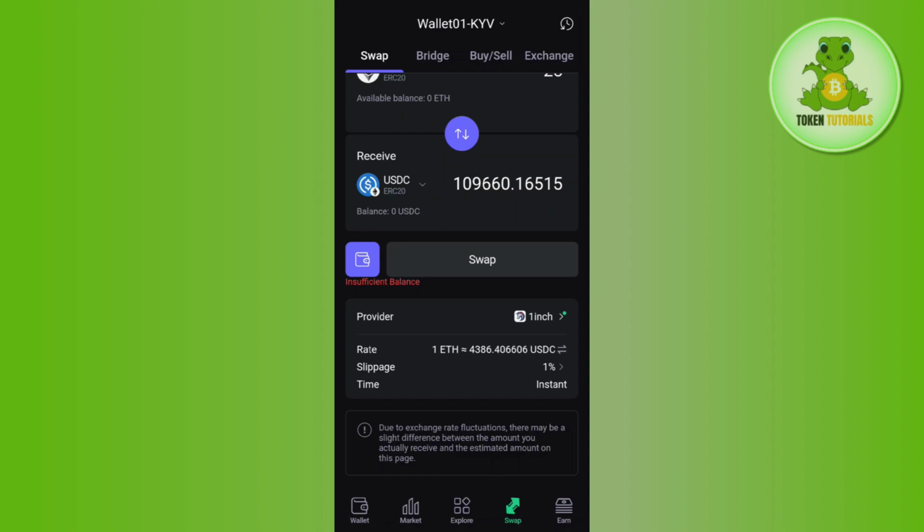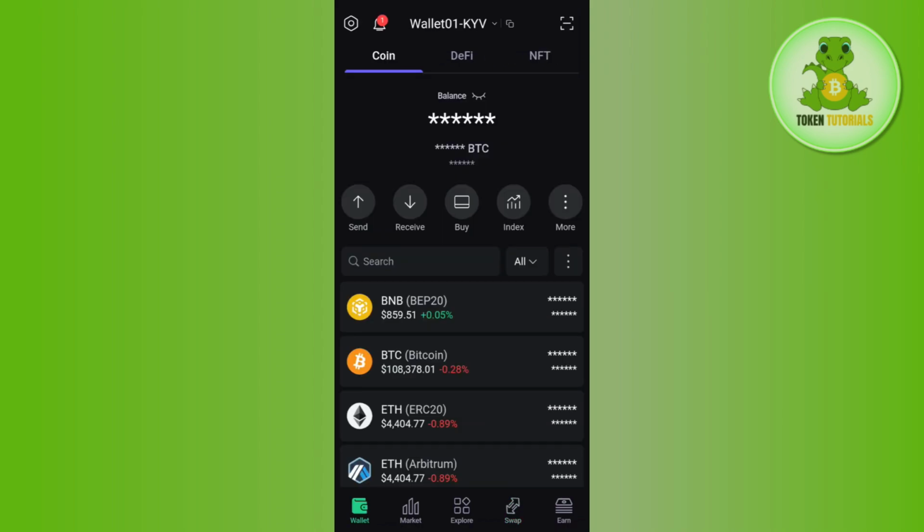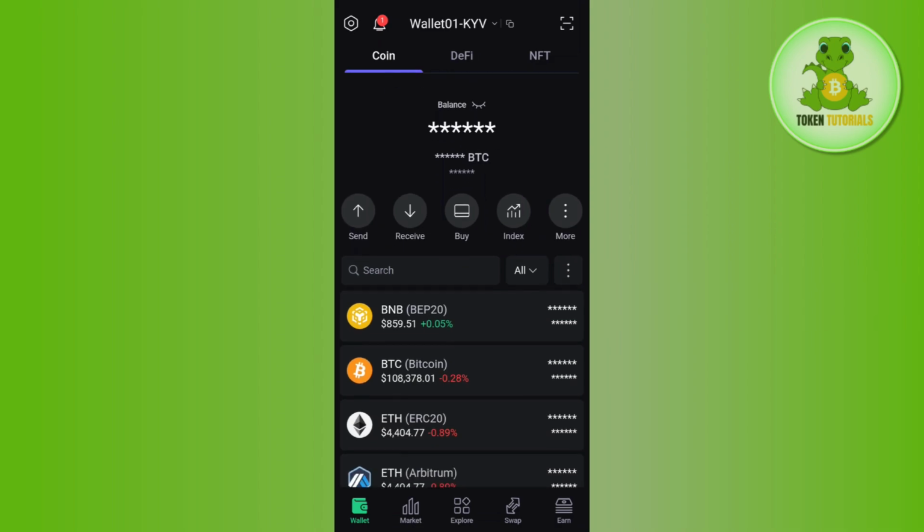Once your transaction is completed, your crypto will be swapped and it will come here in your wallet section. If you tap on the wallet section and refresh this page, it will come here in no time.